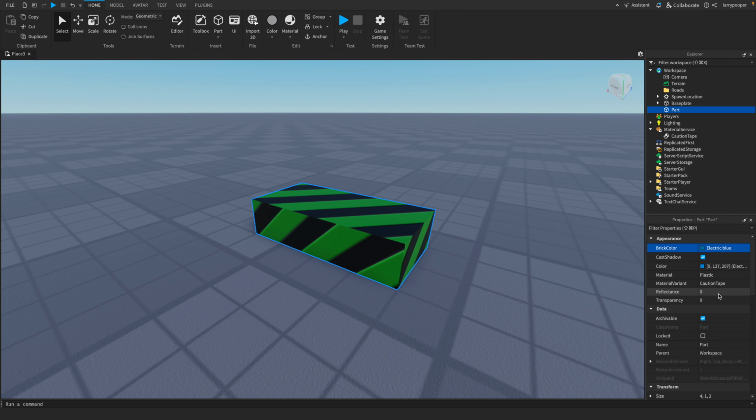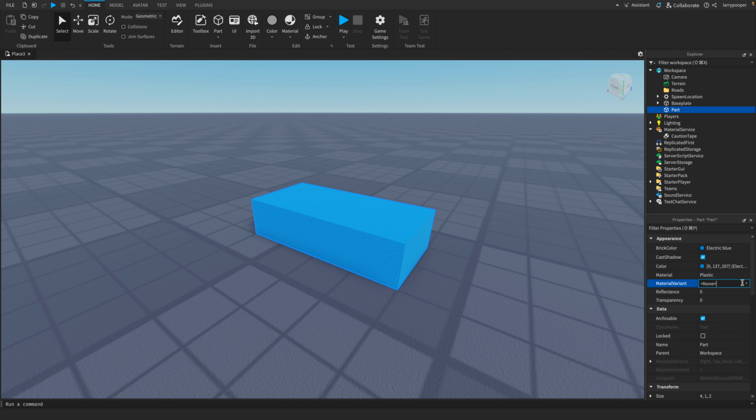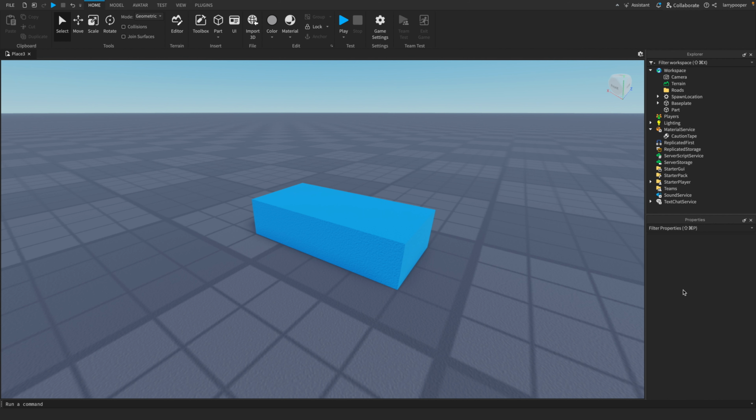Next, we have reflectance. For reflectance, you're going to usually have to change the material, keep it at none. And the reflectance is just really how shiny the part is. Transparency is very self-explanatory. That's just how see-through the part is. A scale of 0 to 1.